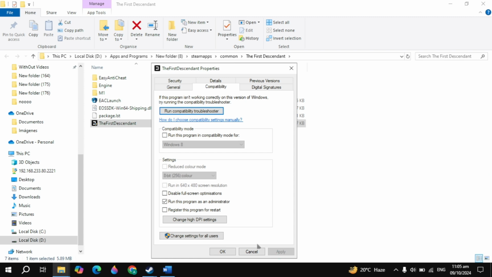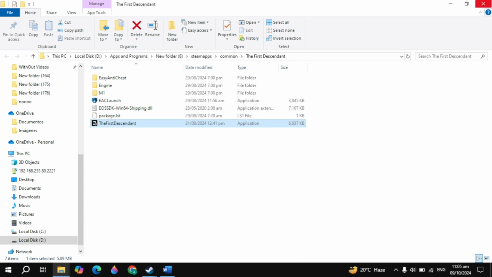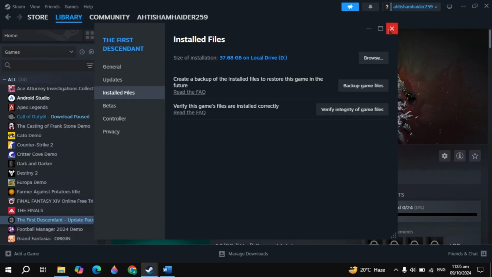If not, then you can check this box of disable fullscreen optimizations. Now also check this box of compatibility mode. Now click on apply. Now launch the game, see if the problem is fixed or not.